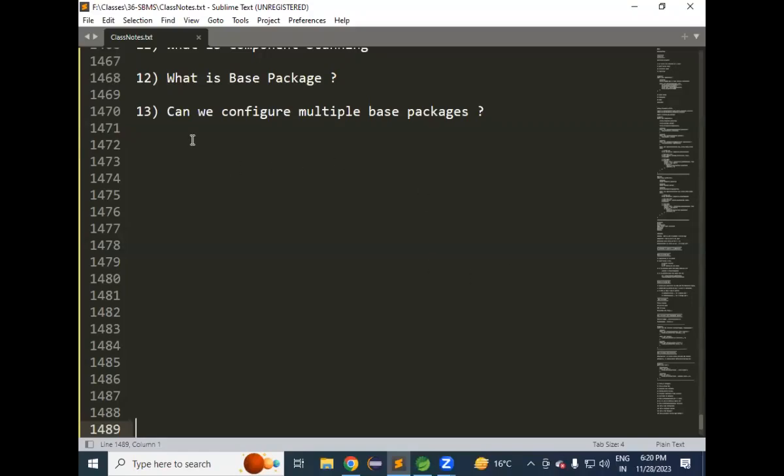Okay, next one. We discussed about the @Component annotation. What is @Component? It is for the class which you want to represent as a Spring Bean. If you want to represent your Java class as a Spring Bean, we can go for the @Component annotation.